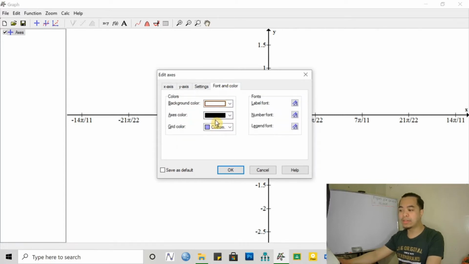Fonts in colors is referring to the font and color of the numbers on your axis. So if you want to change it, you can do it here. By default, the background is white. That's why we can see here that the majority of the interface of this program is white. If you want to change it to some color, you can do that. Of course, we choose the colors based on what we think is best for ourselves and for our audience. Normally, those are our students.